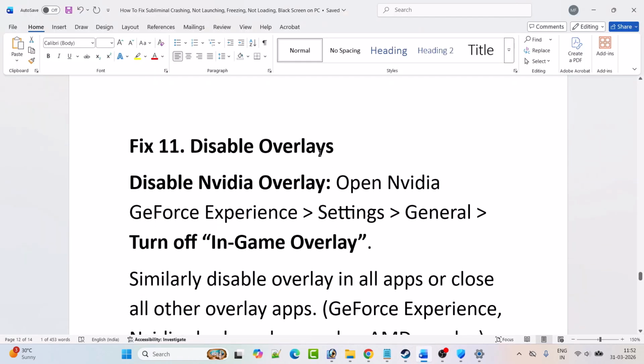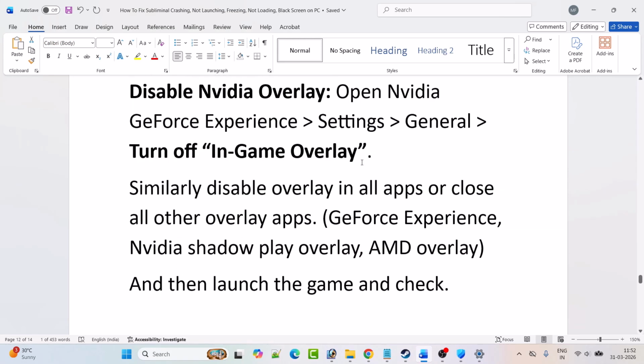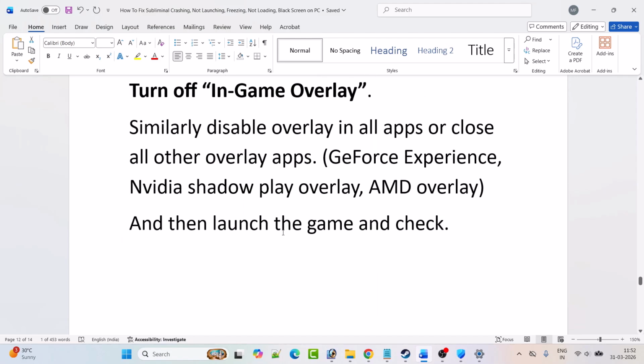Fix 11 is to disable overlay. So if you have installed Discord on your PC, first of all disable the Discord overlay, then disable the NVIDIA overlay, open NVIDIA GeForce Experience settings, General, turn off in-game overlay. Similarly disable overlay in all apps or close all other overlay apps such as GeForce Experience, NVIDIA ShadowPlay overlay, AMD overlay, and then you can go ahead, launch the game and check.